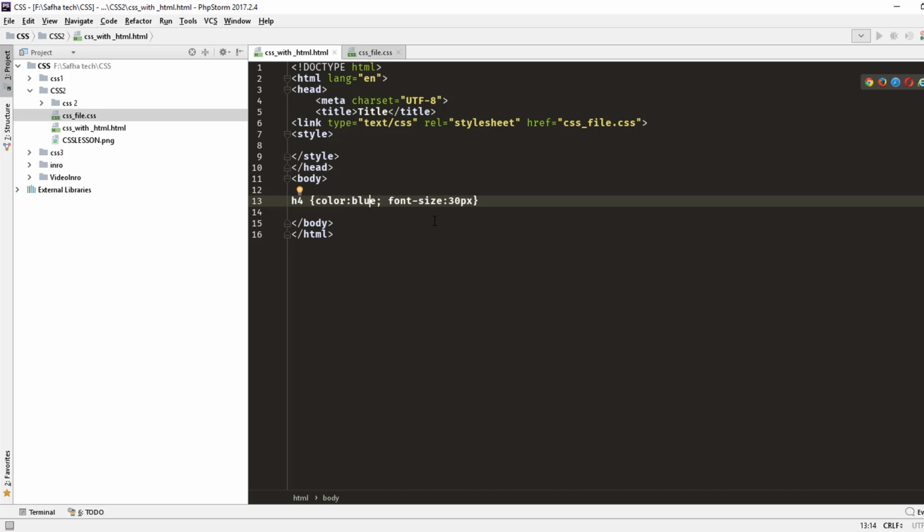Then we have here another attribute. The semicolon separates one attribute from another attribute. Here is another attribute, which is font-size, named like that, and the other one is the value, which is 30 pixels. So this is an example of CSS, and what we will talk about is the selector.